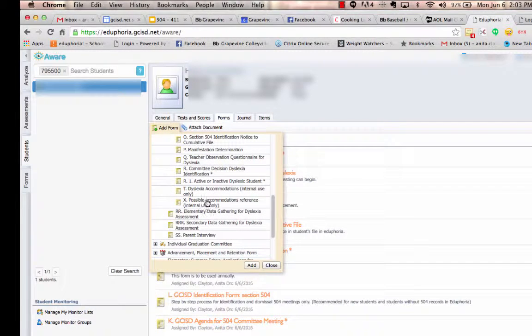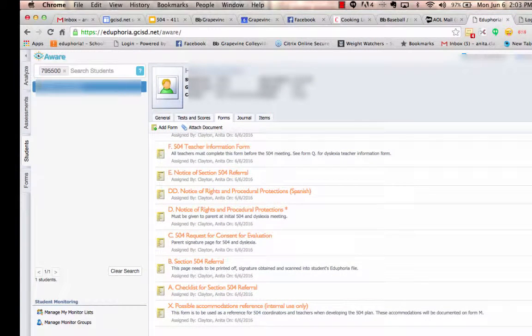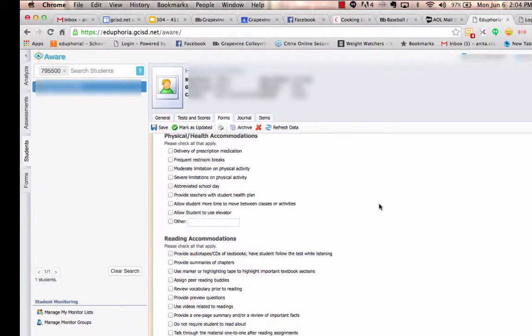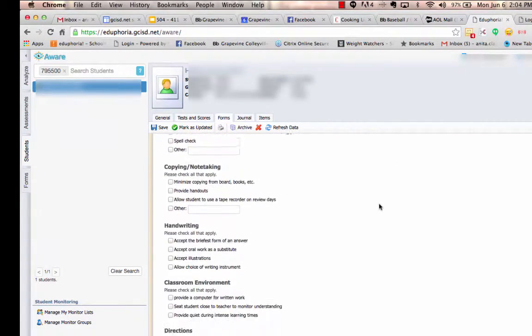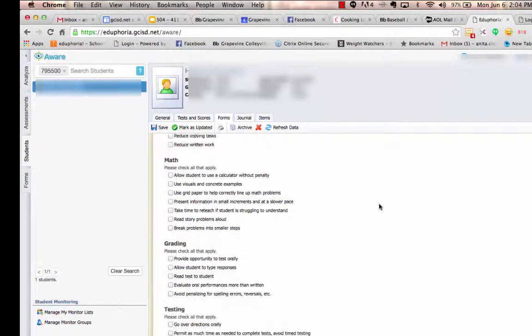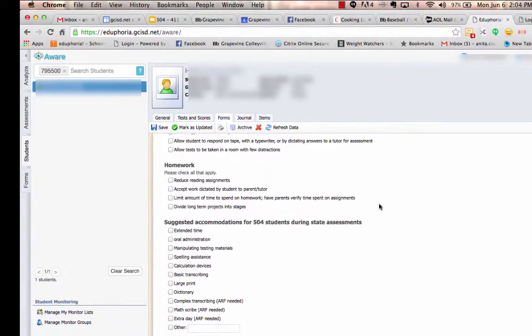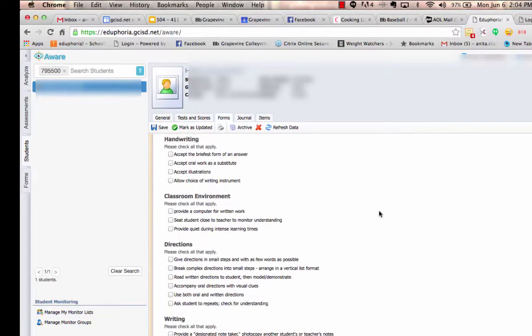Okay, moving along. Now, this is an important form that I want to show everyone. It is Form X, Possible Accommodations Reference, Internal Use Only. Let me explain this. This is a form that gives you some ideas about accommodations that are possibly available for our students. The reason we want to use this as internal use only is we do not want kids to be laboring with all kinds of accommodations. We want them to be self-sufficient and working on their own, and it's hard to do that when we are giving them too many accommodations.